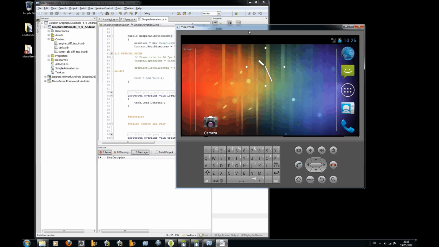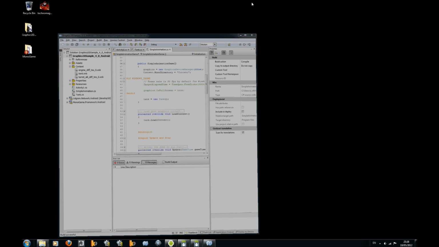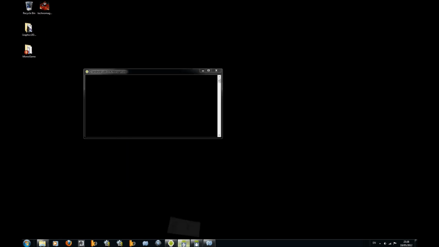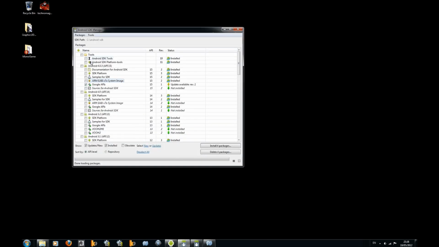So what do you need to do to actually get that emulator to use hardware acceleration? Well, the first thing you need to do is to make sure you've got the latest system image down for Android 4.0.3. Let's just have a look. It's actually revision 2 which you're looking for particularly. Revision 1 doesn't have the hardware acceleration in it. Revision 2 does, as far as I know. I'm sure someone will correct me if I'm wrong.